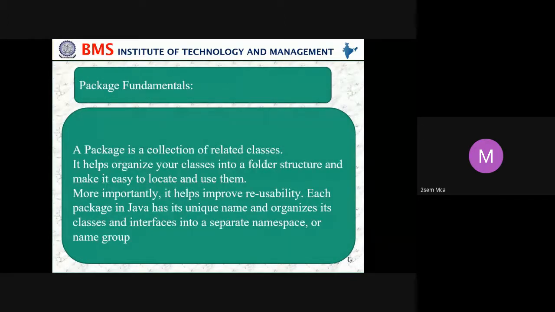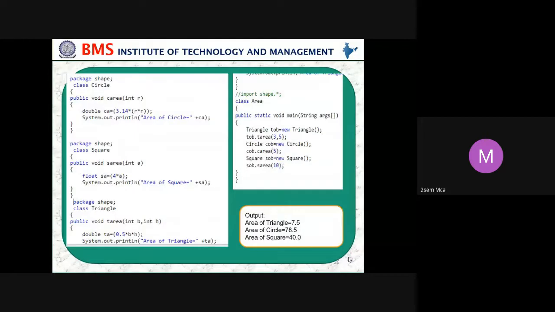Next is user-defined, and we have seen this package. A package is something like a folder. Within that folder, you may have any number of classes. In this program, we have taken three classes: circle, square, and triangle. In circle, we calculate the area of a circle. In square, the area of a square. And in triangle, the area of a triangle. There are three classes in a package called shape.